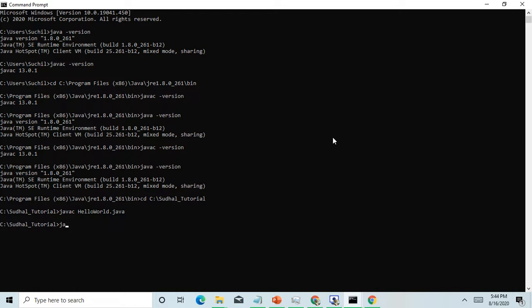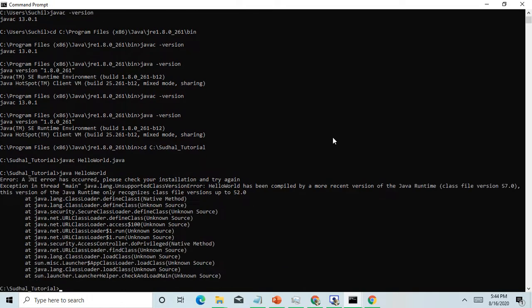Now let me run the class here. Then what are we going to see? It says to check the installation and try again: Hello world class is compiled by a more recent version of Java runtime. So here we are able to see that if your JDK and JRE version are not the same, then you get the error.